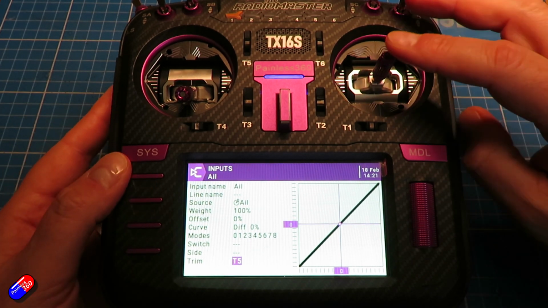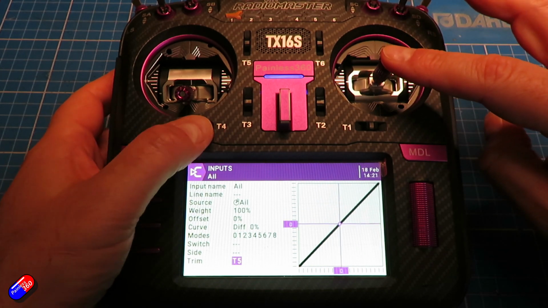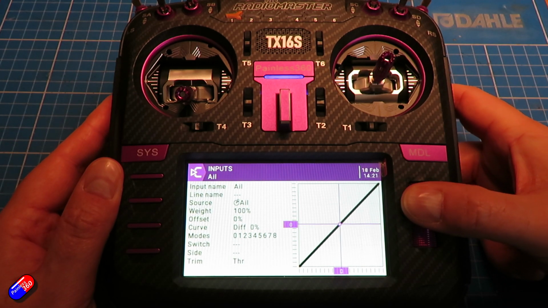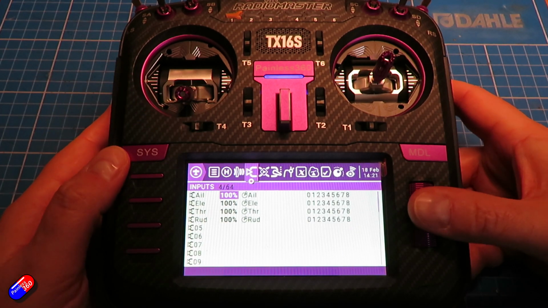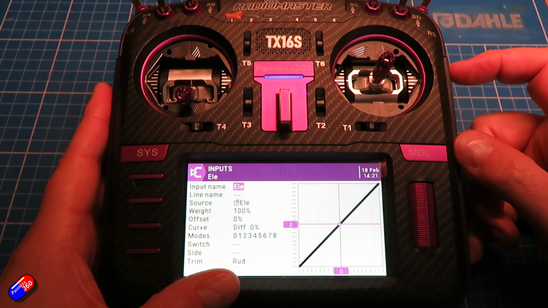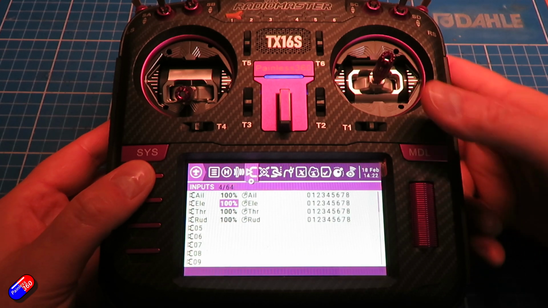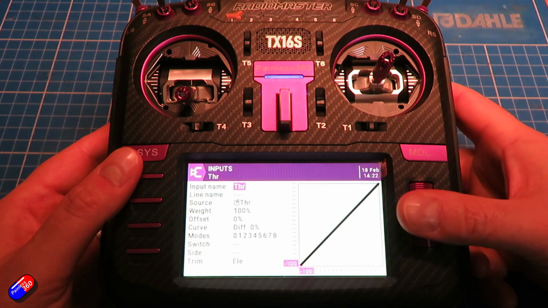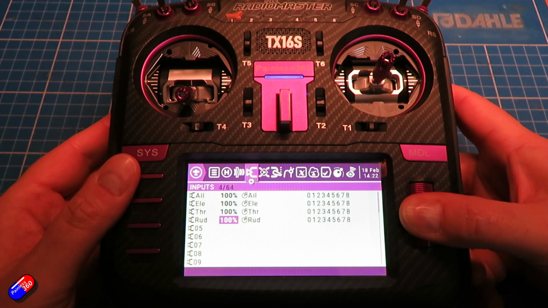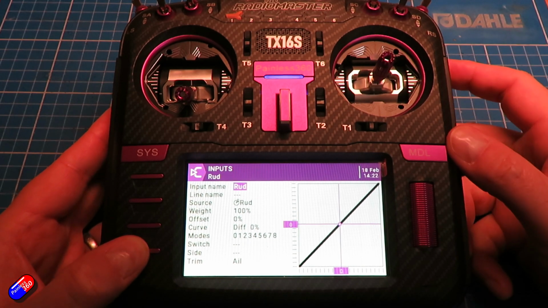So aileron trim, if we were moving the aileron, there it is, we'd really want it over here. This is the rudder trim. So we can actually change that to be the rudder trim. And then if we work our way along, and we change the elevator trim to be the throttle trim. Okay, and the throttle trim then is going to be the elevator trim, and then the rudder trim is going to be the aileron trim. We've actually swapped them all around.